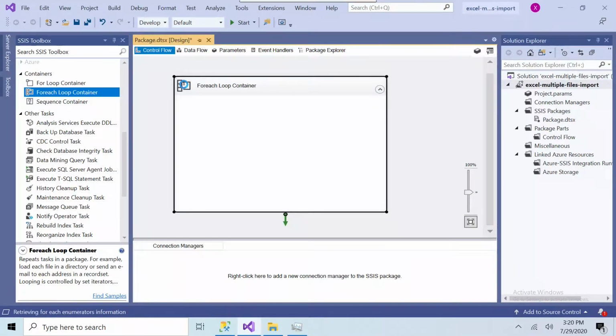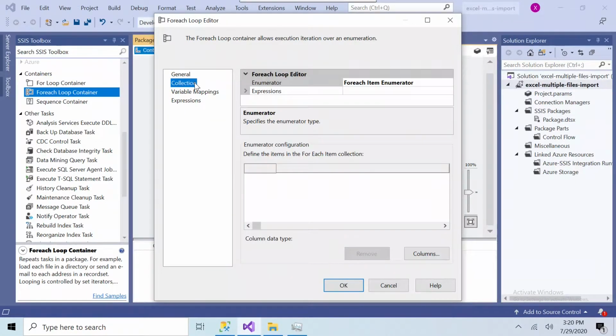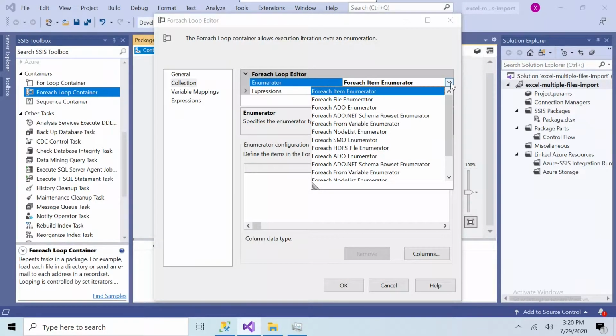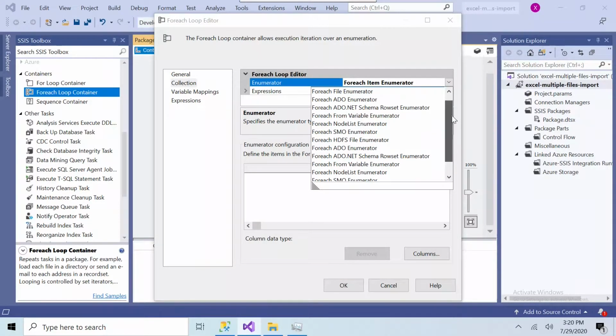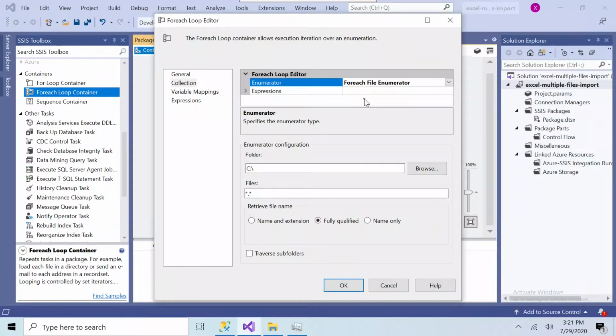So double click on the top area here, and under the collection you'll see that they have an enumerator, the foreach item enumerator. If you click that, you'll get a drop-down box, and you can see there's a whole bunch of different enumerators you can use. Variables can also be used as objects, SMO, ADO.NET. In our case, we're going to use the file enumerator.